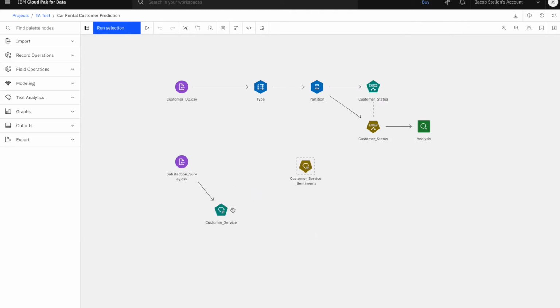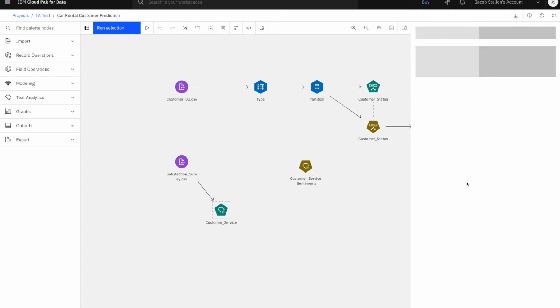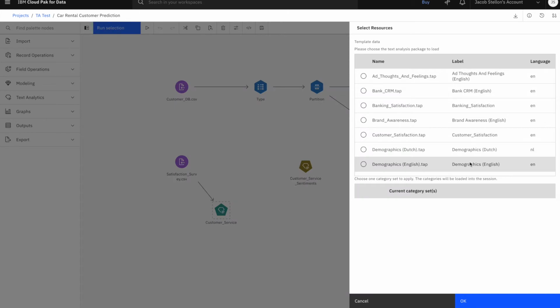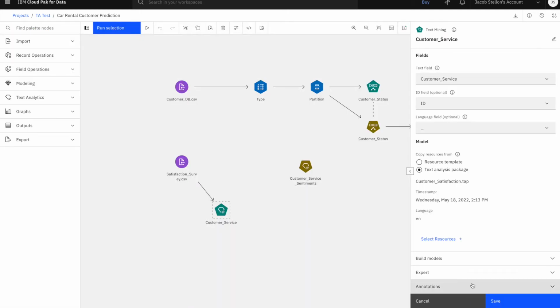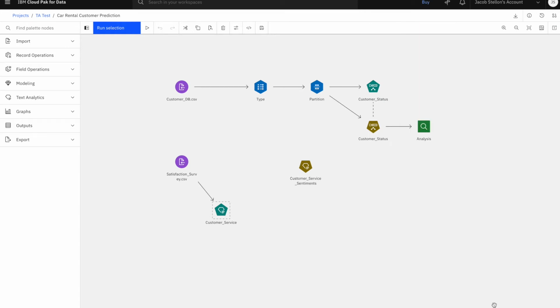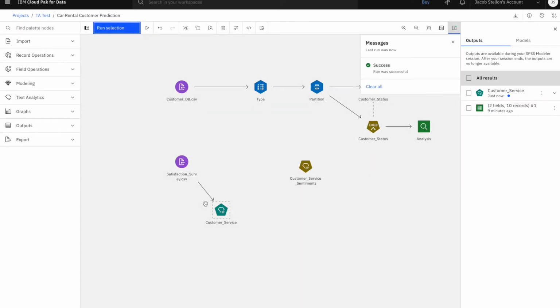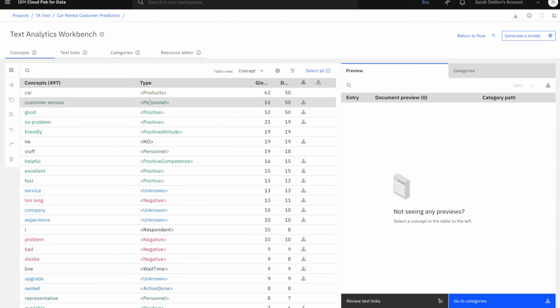Now I'll create a category model using the pre-installed customer satisfaction text analytics package. This will automatically extract relevant concepts from the data and group them into higher level categories. Running the text mining nodes opens the interactive workbench. This will give us a full view into how this category model is built.